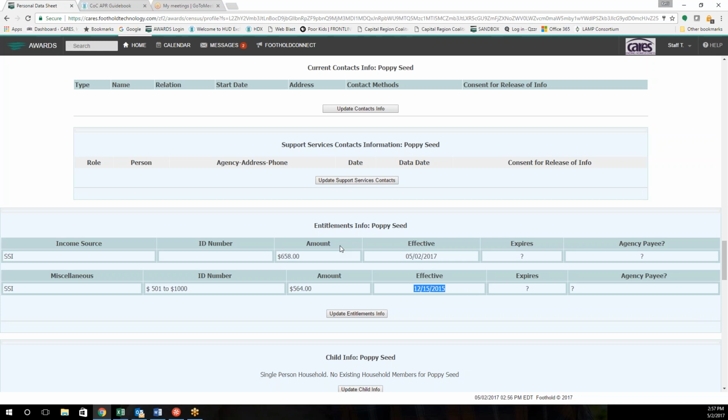To everybody that has already worked so hard on updating this information, thank you. We appreciate it. And this is going to allow us to show the amazing work that you all do with the clients when we have to submit these reports to HUD. Thank you.